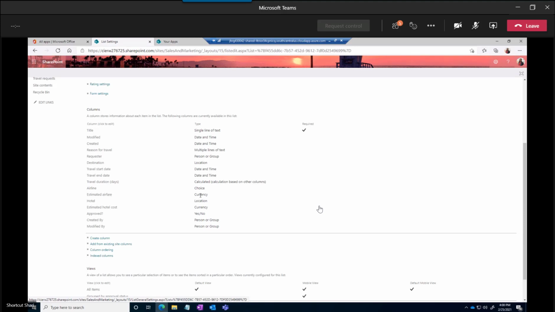So whenever you're creating anything to do with money, you always want to use the currency field type, because otherwise you have penny rounding errors if you create a calculation on that field. Again, hotel costs, hotel location, and is it approved, yes or no? So that's the checkbox or Boolean field.